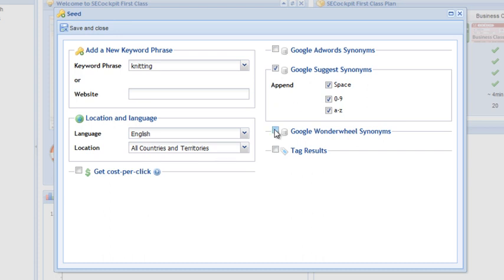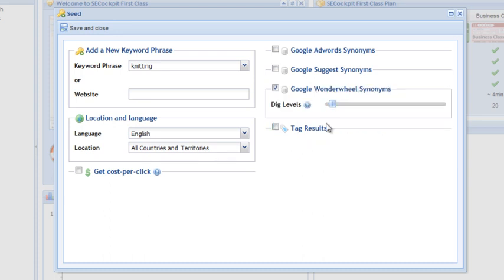The same goes for the Google Wonder Wheel. Here it goes and looks at the Wonder Wheel and scrapes results from there. And so you can tell how deep you want to go, how many times it should look for Wonder Wheel results, and get the keywords displayed on the Google Wonder Wheel.